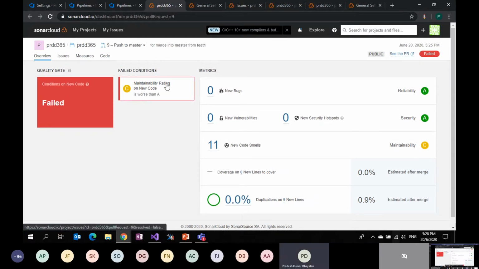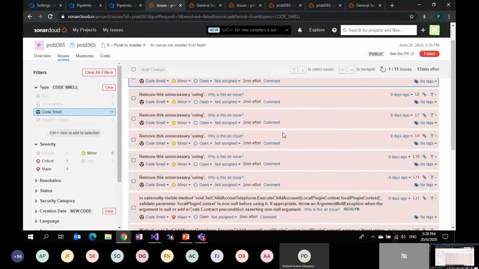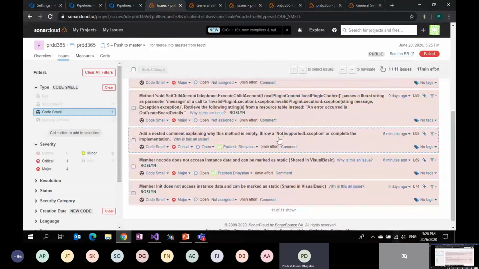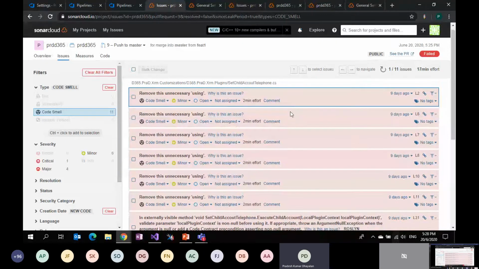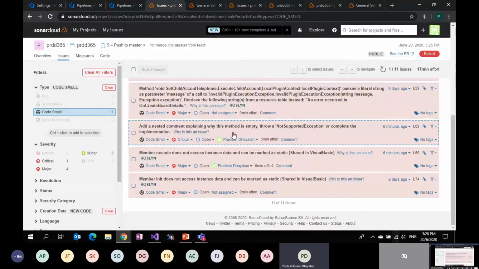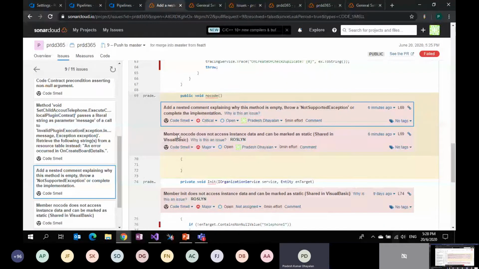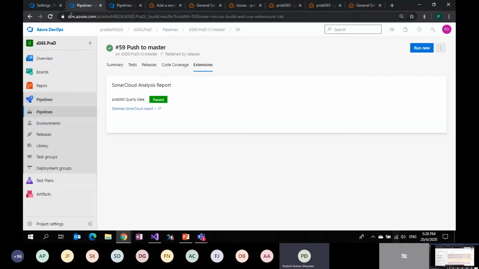It says there's a maintainability rating A. Here you can find there is a problem with our code. It's telling us these are critical issues which are not being addressed. See, this is the method. This is the place where we added no code. It throws an error saying this method is not used. It's a critical issue which is not addressed at all. At least it should have a not supported exception. So let's go and fix this issue and then try to merge it again.